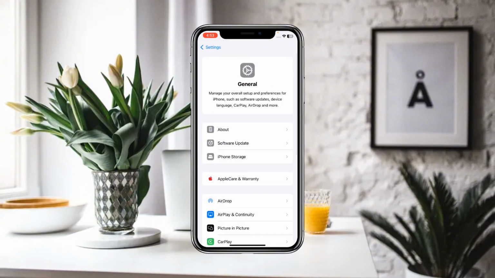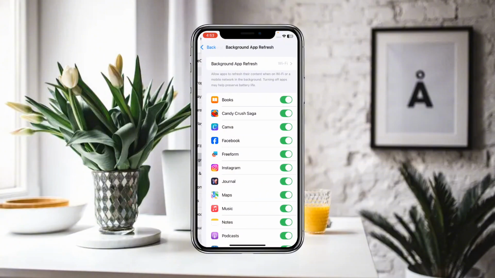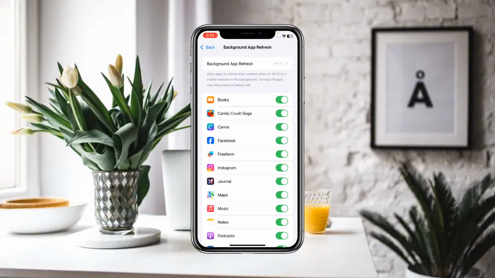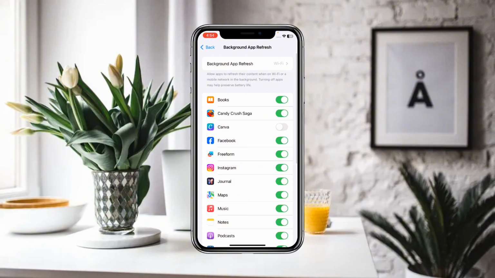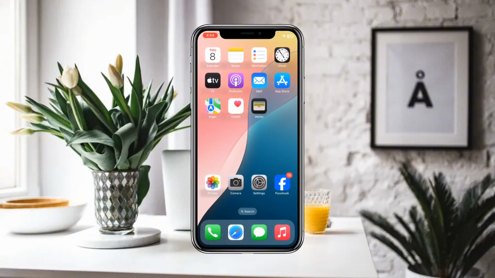go to general. So in general, you have to make sure that you find the background app refresh. So here you can simply find all of the apps which use background app refresh. So if you want to turn off the background app refresh for a specific app, then you can simply turn off that toggle. And after that, as you turn off the toggle, that app will not be able to use your data and battery in the background, so that your battery life may increase, and you can also save your data and battery while working with that app.